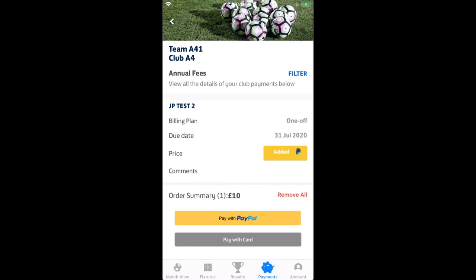Again, we're trying to save time and amalgamate some of the processes into one, so it's a much smoother, seamless process for the payer and the club as well from an administrative point of view. But in this instance, I've just got the one fee to pay, which is my sign-on fee.